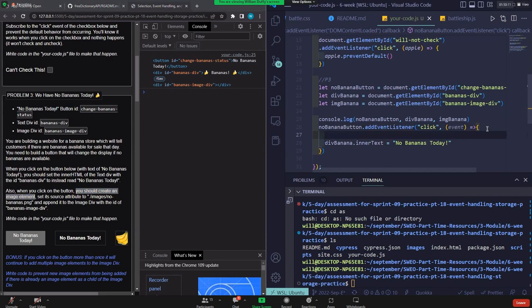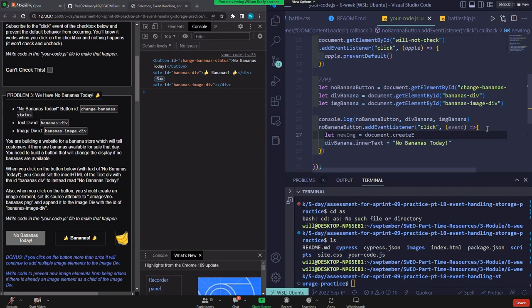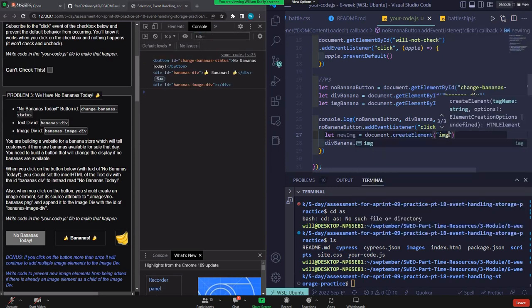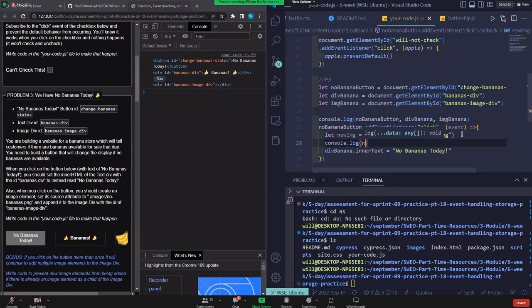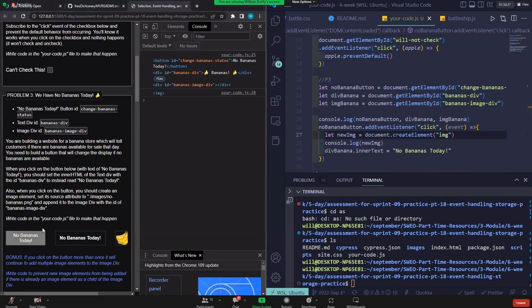So why don't we just do that at the start? Let's let our new image equal, and we're going to create an element using the create element method, passing in an image because this is what we want to create. Let's try just console logging new image to see if anything happens. So let's click it and perfect. We can see I made an image tag.